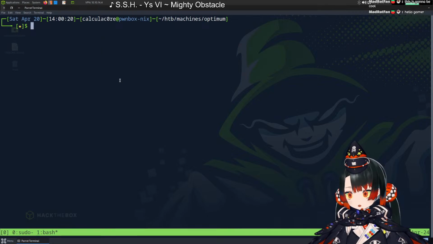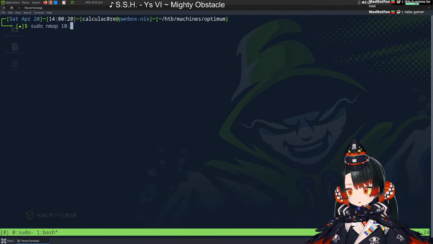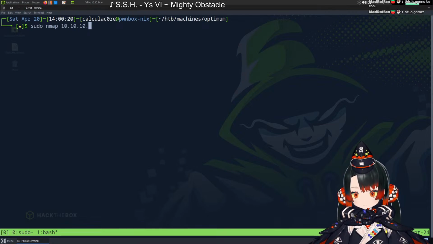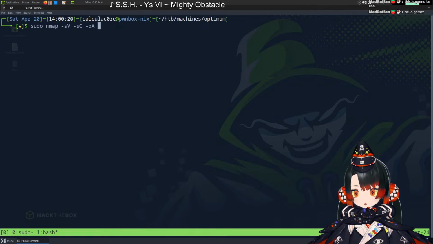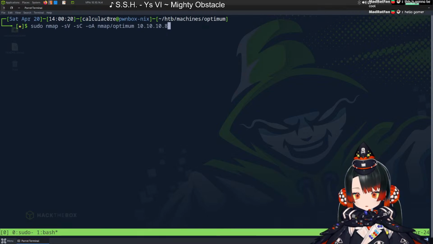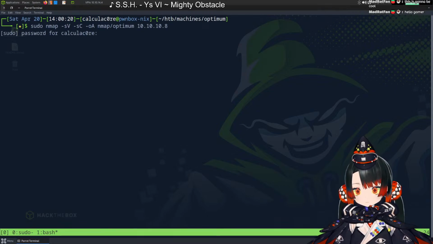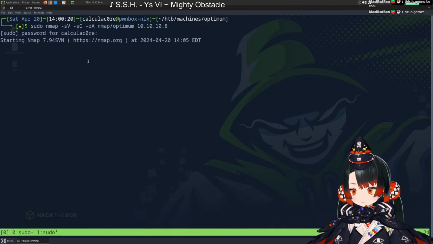So yeah, let's get started with the Nmap scan, I guess. We're going to run Nmap with the flags, of course. I forgot that. Do -sV for version scan, -sC for script scan, -oA to output in all formats to my Nmap folder, and we put in the IP address. We just let that run.